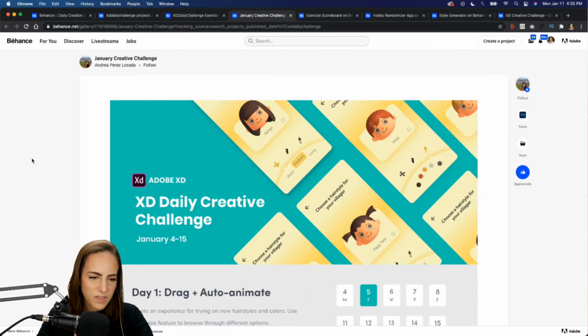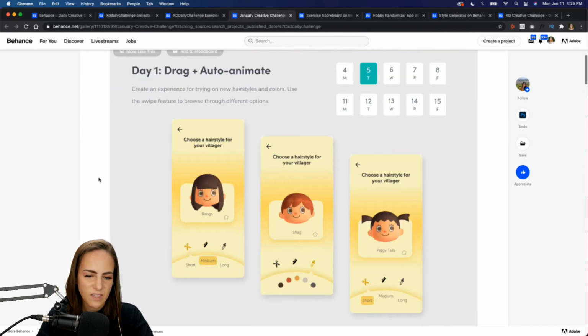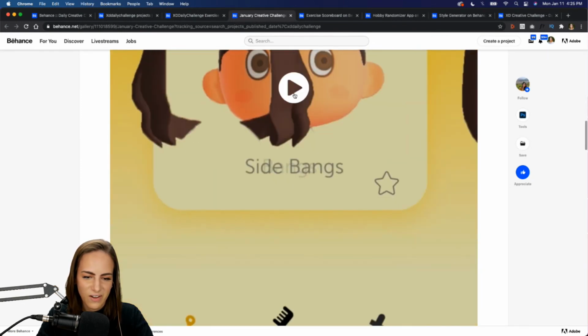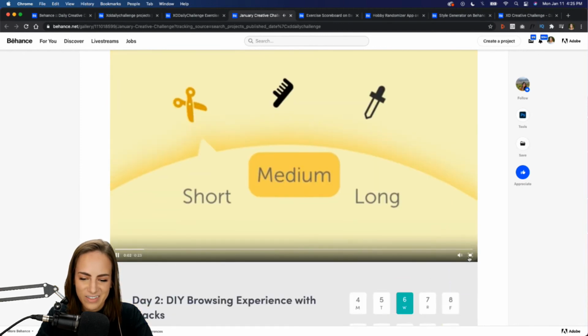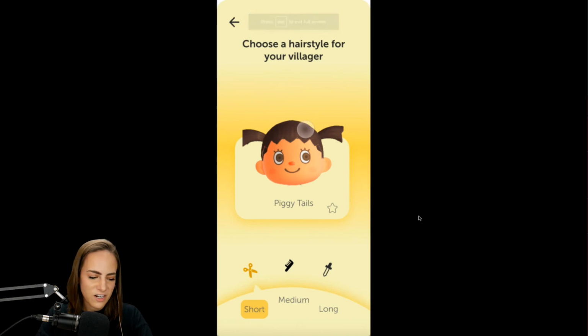Maybe one more. Another one by Andrea Perez Losado. Ooh, this is so fun. I love this. This is the hairstyle app. Choose a hairstyle for your villager.